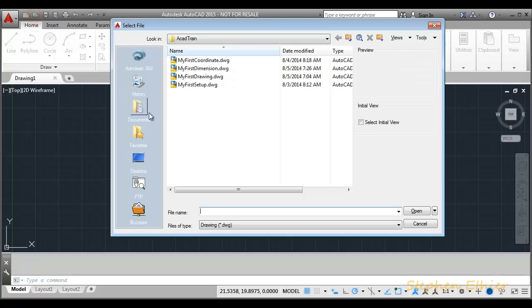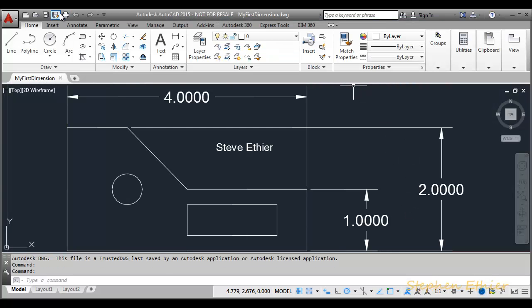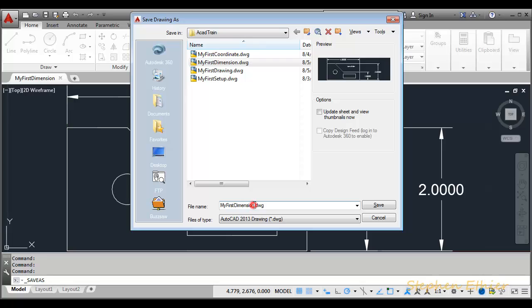Open your My First Dimension and immediately save it as My First Modify.